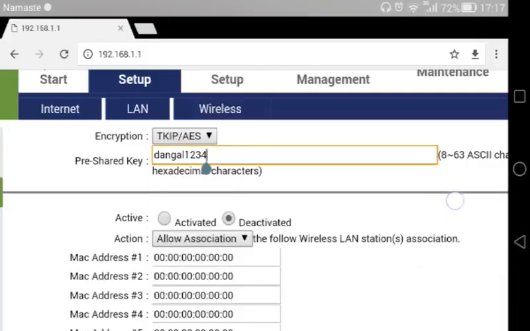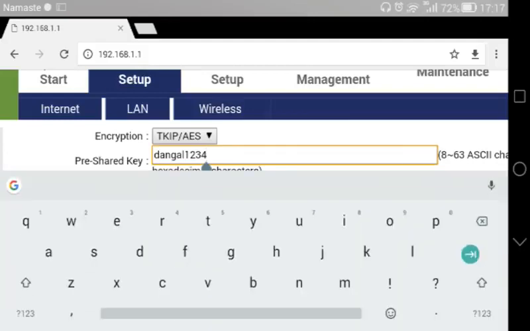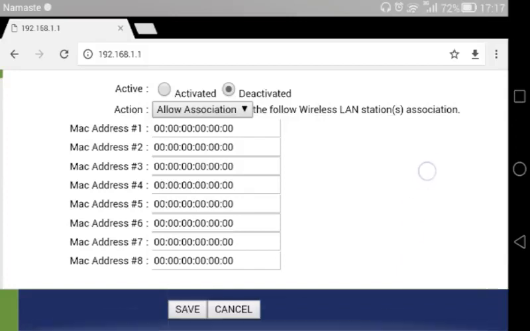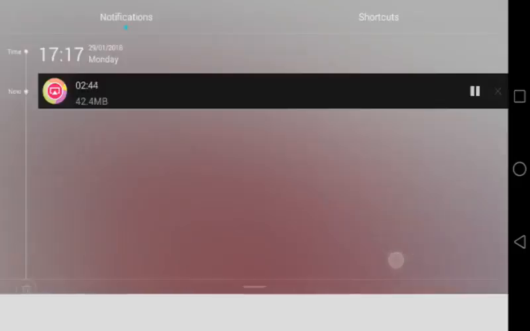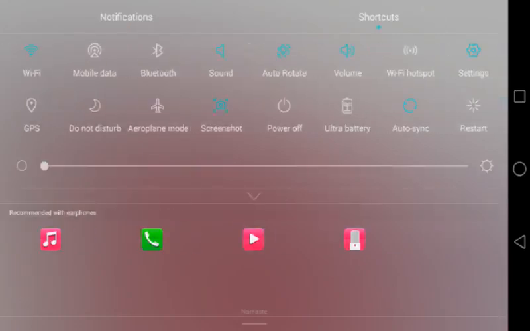Okay, just change the password to whatever you want. I don't want to change it now, and just go for save. Okay, now I'm totally disconnected from the network, and I should reconnect to the network to connect again.